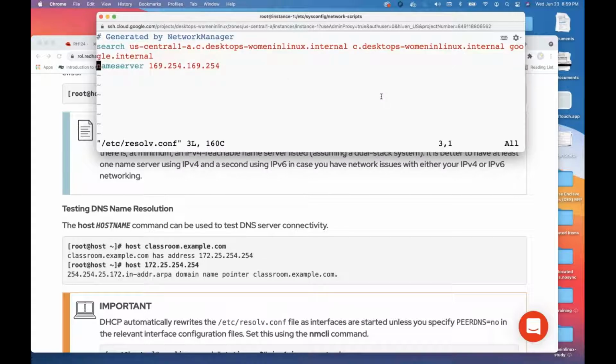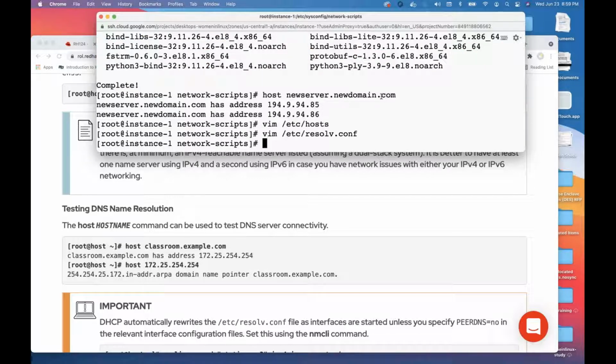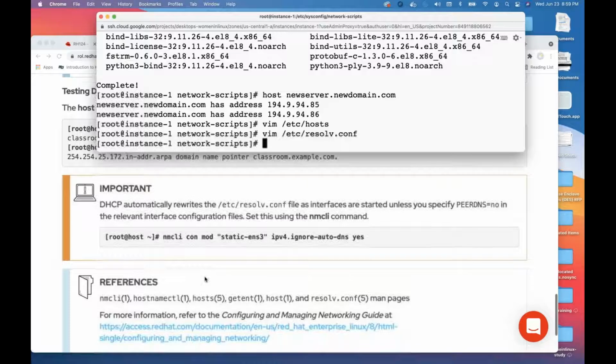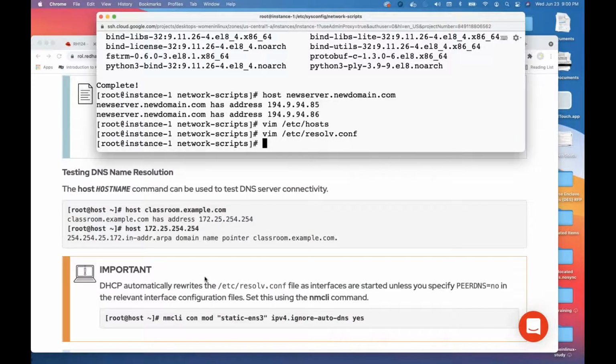You can come in here and put in a new name server. Say you want your name server to point to 8.8.8.8, which is Google's name server. You can do that. You can do 8.8.4. You can point it to DigitalOcean's name server or something like that, in case you want to. So you can manually change these things. That's all the stuff on command line.